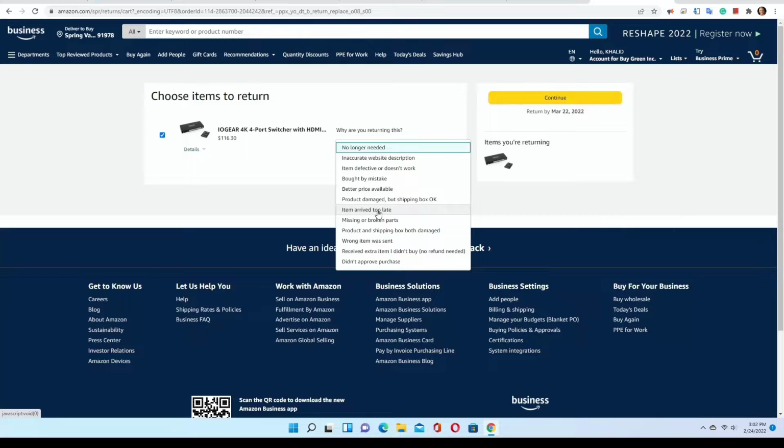Now, this has to be true. All of these, whatever reason you're choosing, it has to be true. You need to be honest about your return reason because this is a great privilege to have free returns, and if we misuse it, then we may not be qualified for free returns.